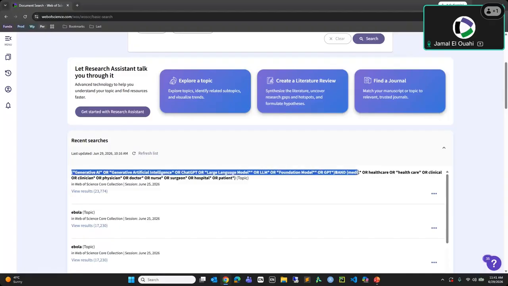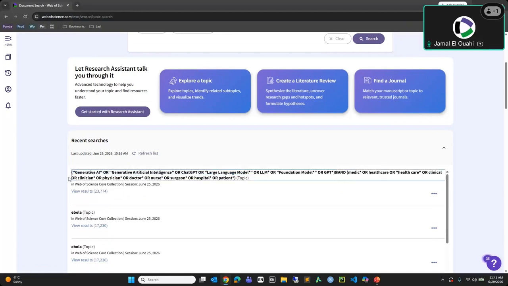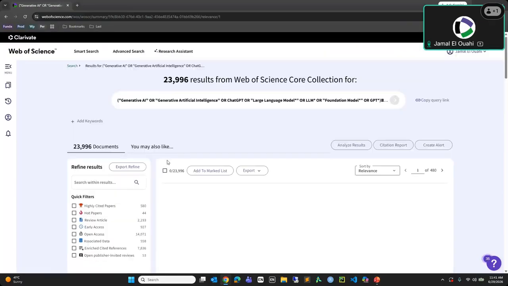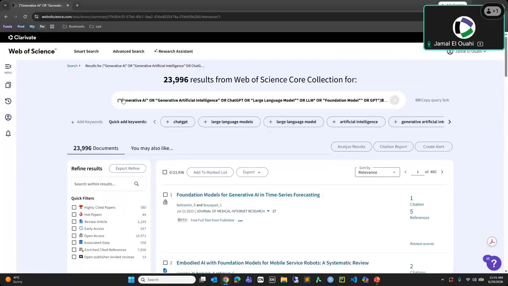The first bracket where I give these keywords and I combine that with AND here, and I can go back to the search query. Within a few days, it was last week when I did the search query, it was 23,700 plus. Now it's almost 24,000.